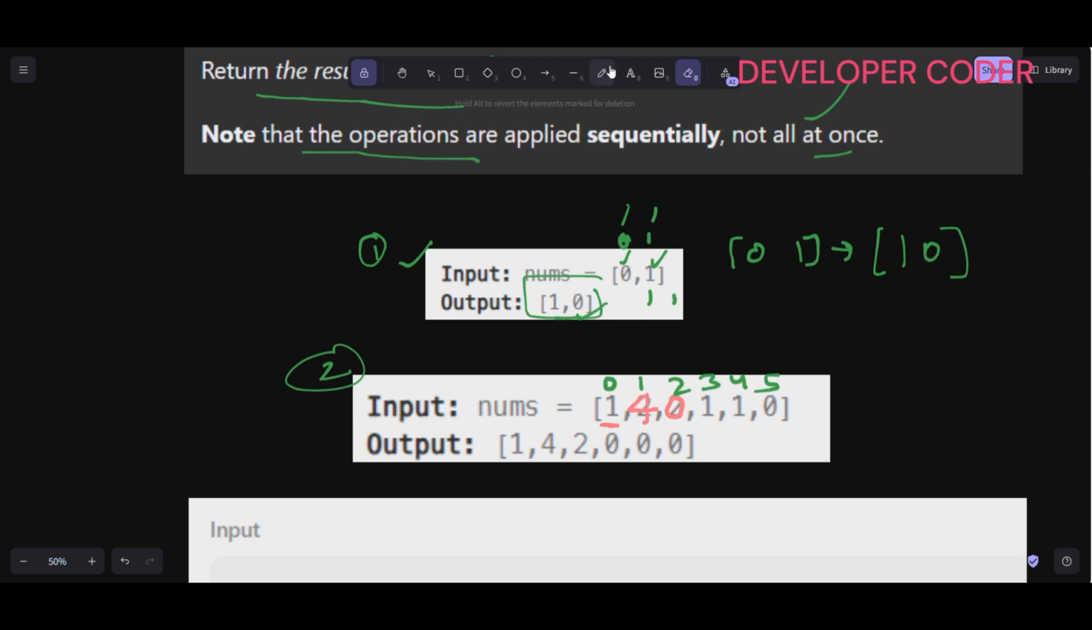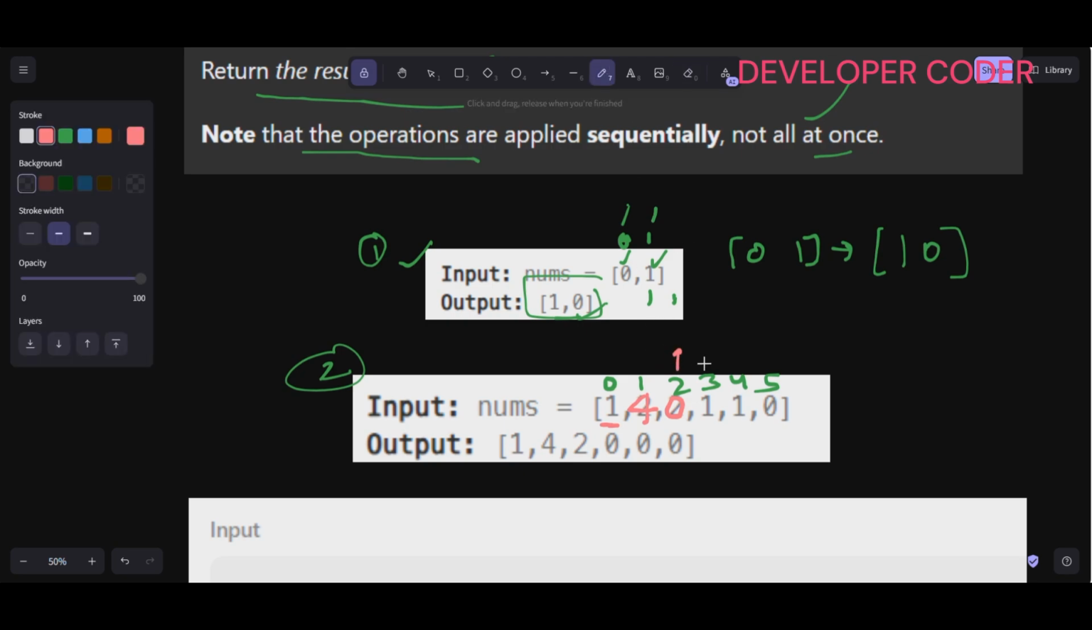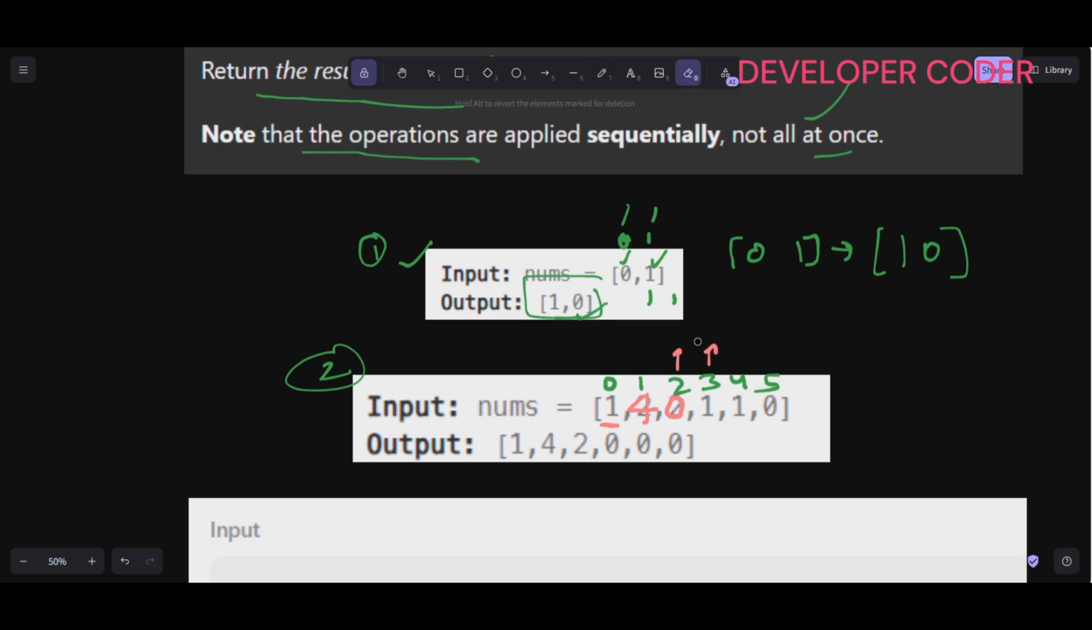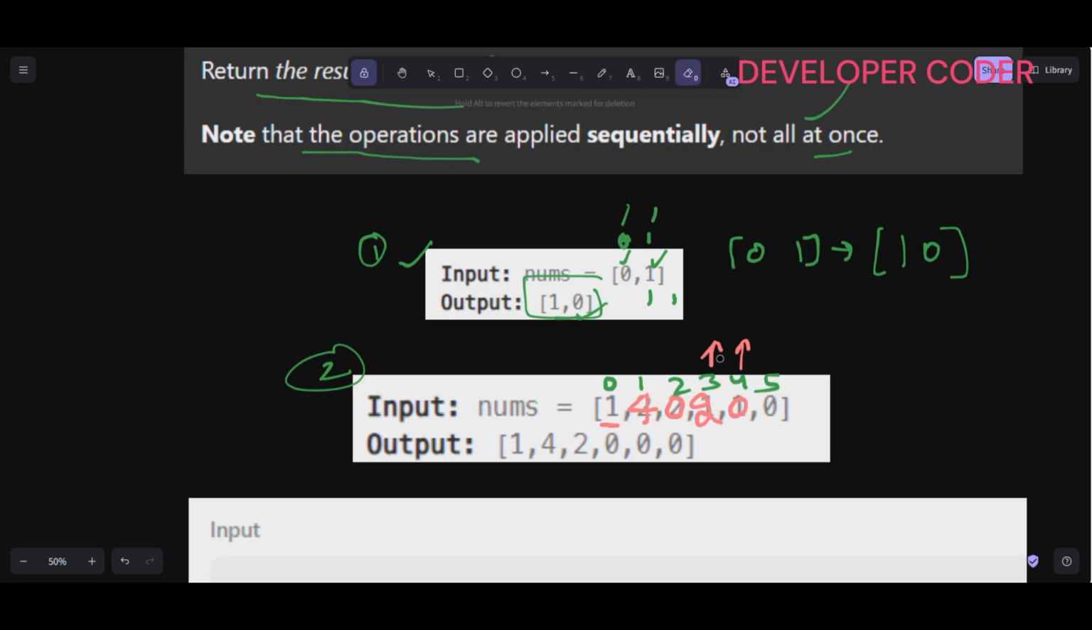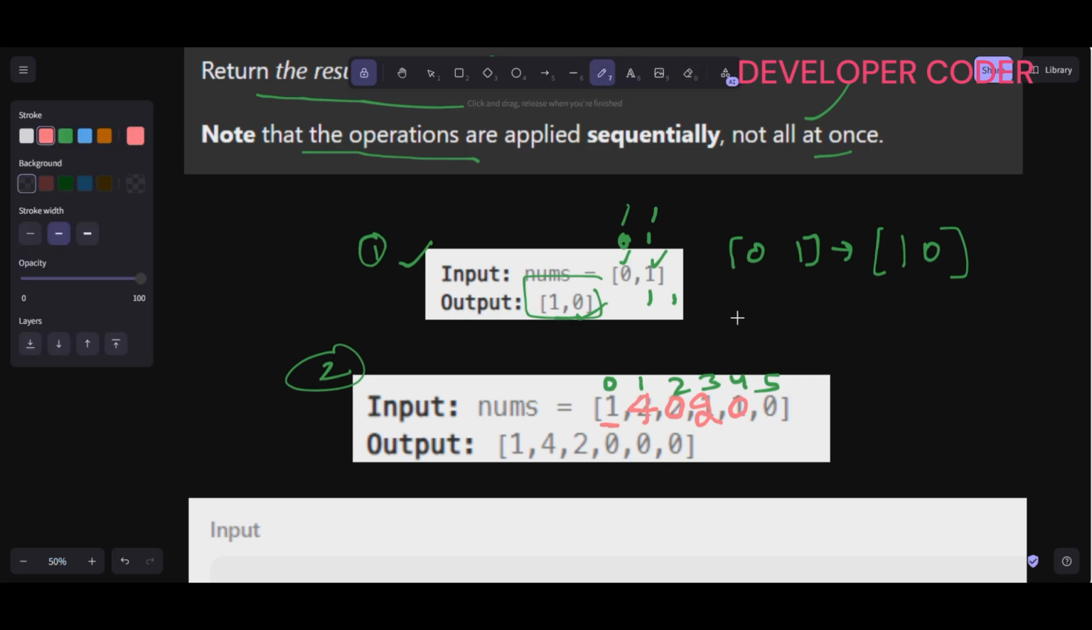Now after that I will check these two numbers. These two are not the same, this is 0 and this is 1, so I will not do anything. Then I move forward and check these two numbers. Both are the same, so I'm going to change it to 2 and the next one to 0. So this is 1 into 2. Then I'm going to check these two. Both are the same, so 0 only. 0 into 2 is still 0.